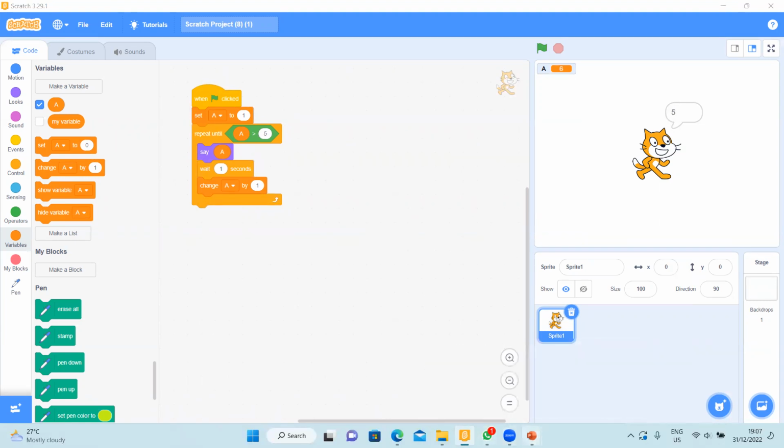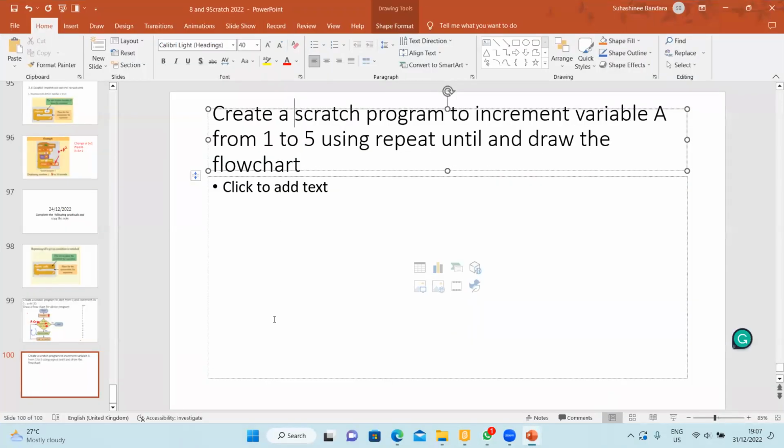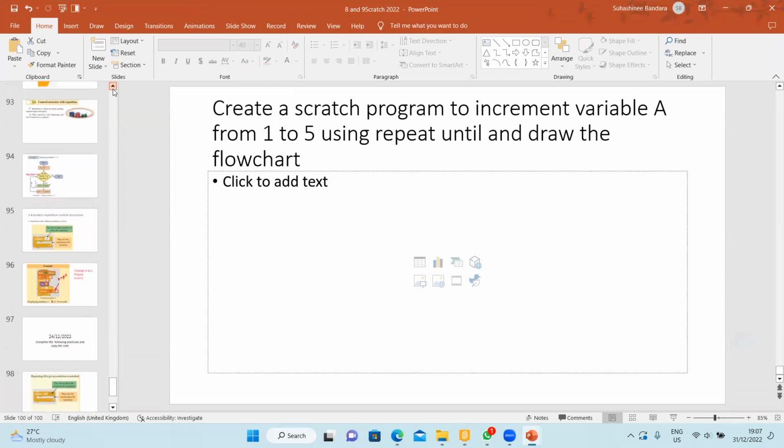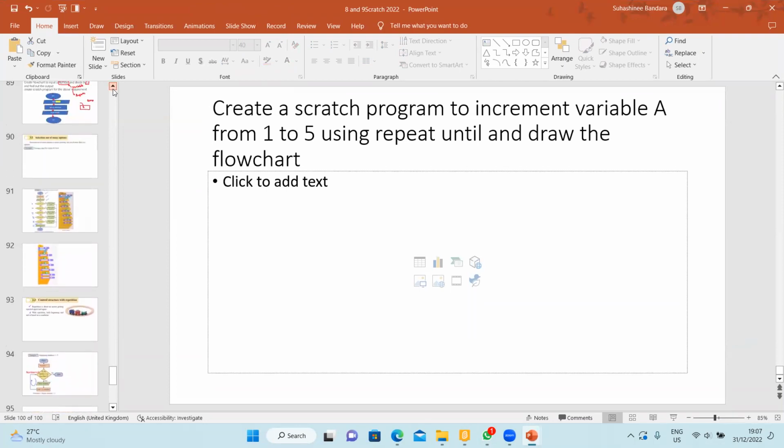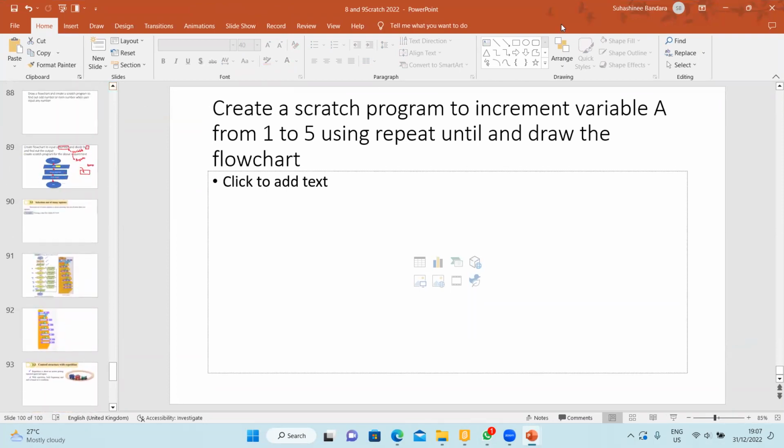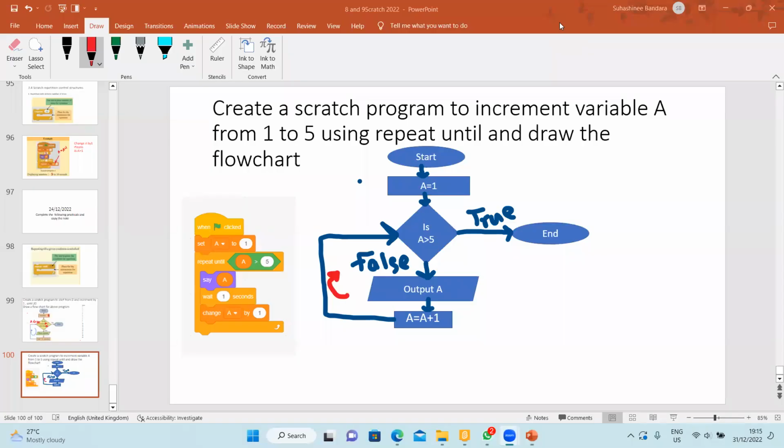Okay, shall you all try it? What is the starting symbol? We normally use the oval shape in flowcharts. Okay, everyone start drawing that. So for starting we draw an oval shape, and for ending also we draw an oval shape. A equal to 1 is a process. We initialize the variable A to 1. So we are doing something, and we mention it as a process.